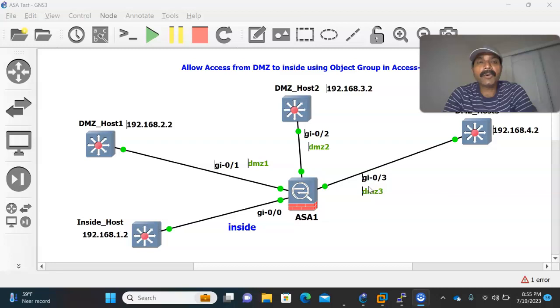And today the topic I am going to discuss is how to allow access from the DMZ to the inside using the object group statement in an access list. Okay. So for that I have created the architecture.